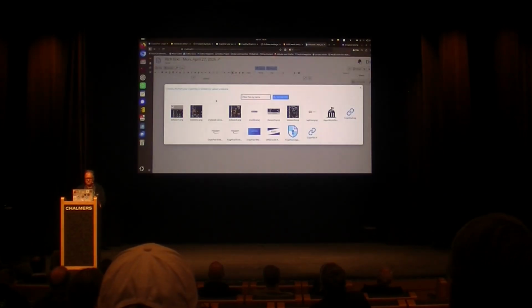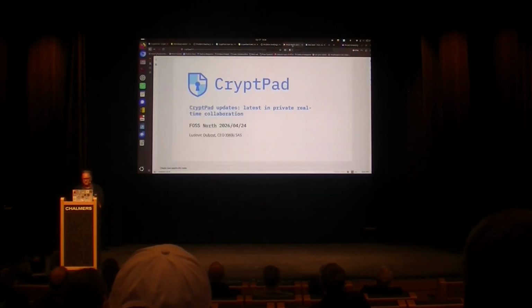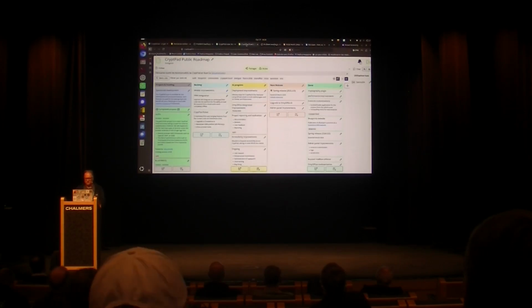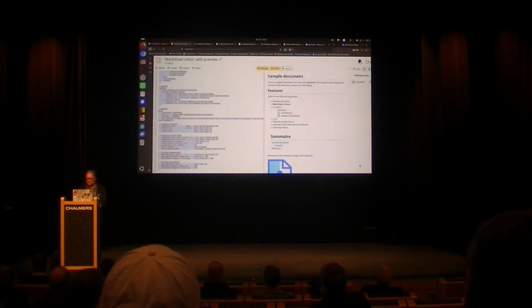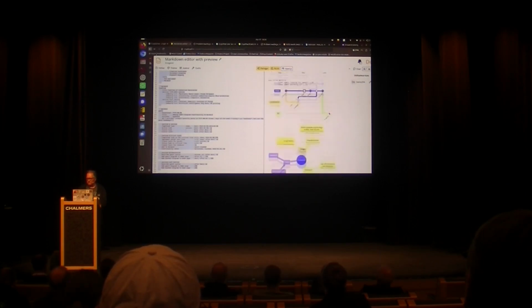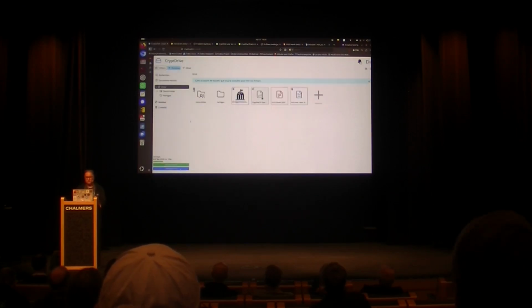It can have images, so I can insert an image in my document, but it's also real-time on a presentation. Or a Kanban here, a markdown document. This, for example, is a markdown document with macros. So you can have little markdown features, but it's also real-time on a drive.